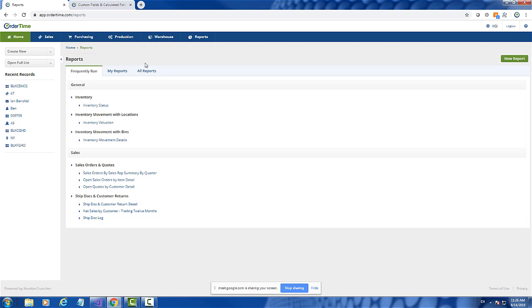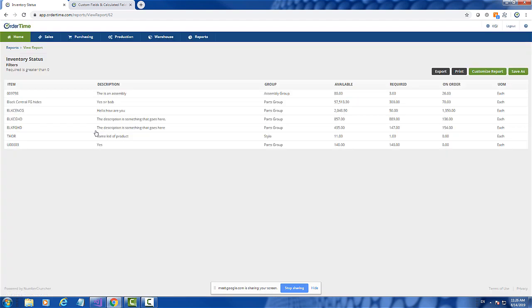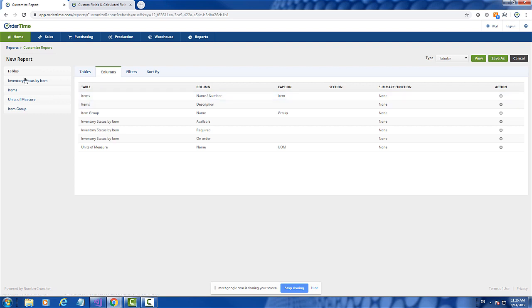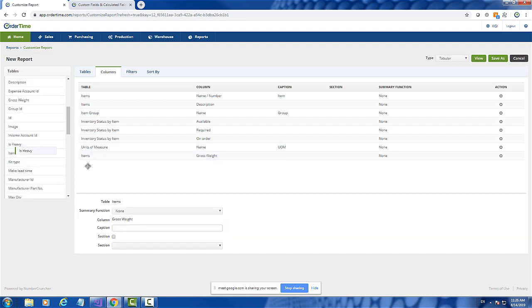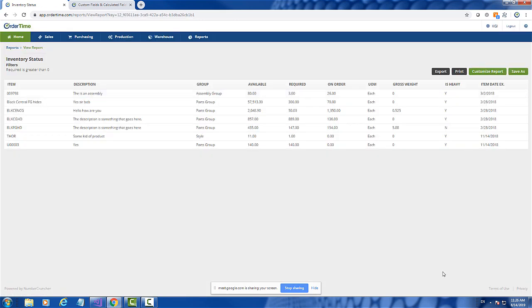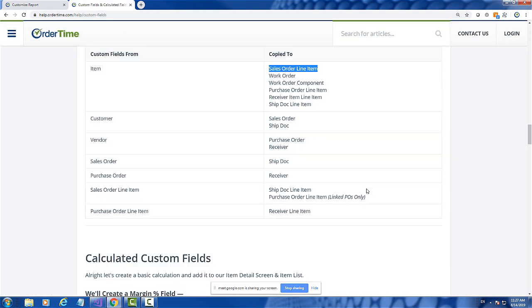More importantly, on the inventory status report here, I have the table items, and that table now has all the custom fields that I've created. So here's the one that's heavy, here's that one. They're all there now, and they're just fields that I can add through the joining on the reports, and also the custom fields.